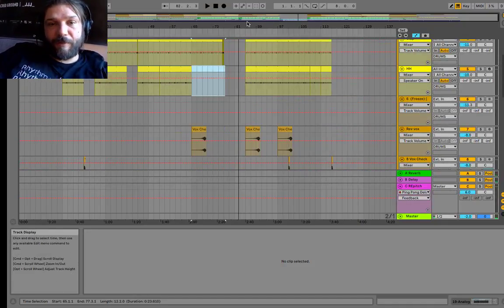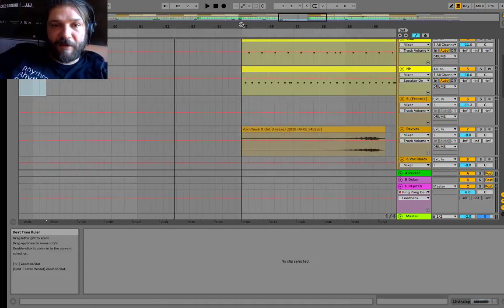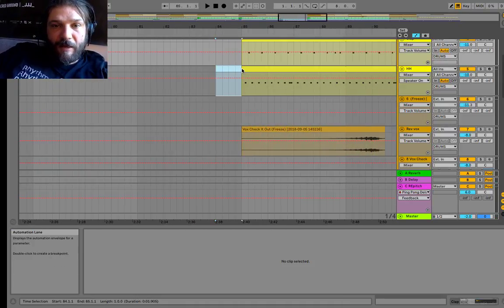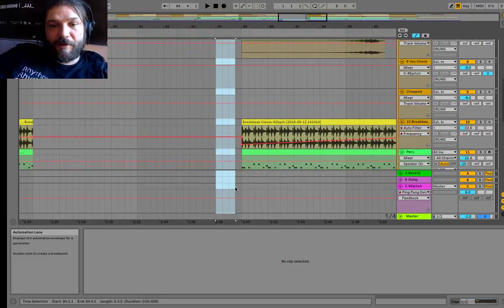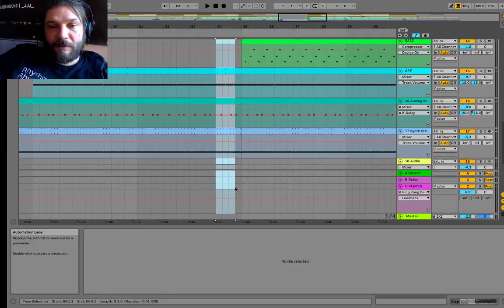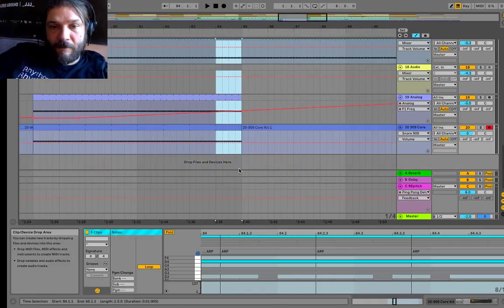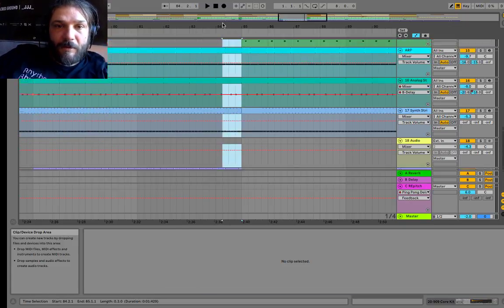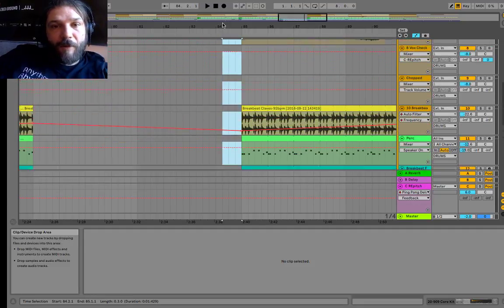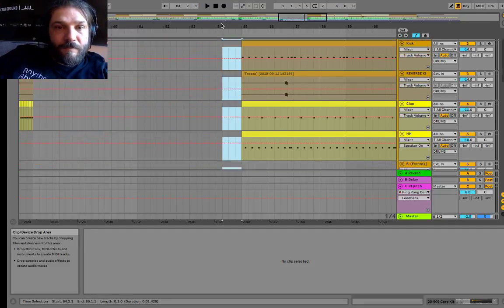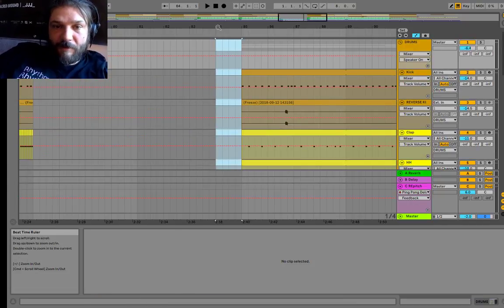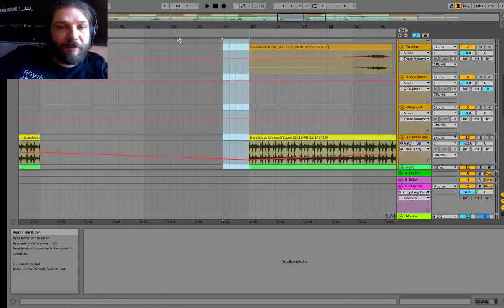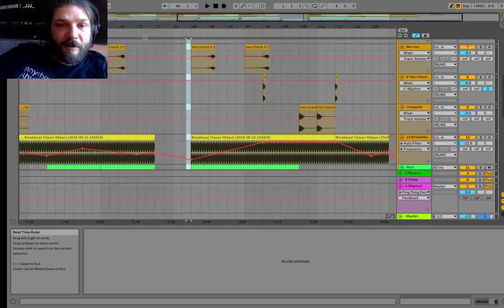Something else that I really like to do in breakdowns is put a little bit of space in there. So I could just go down here, delete everything for one bar, riser, snare, everything, and just let me delete that. Why is it not letting me delete that? Frustrating. Come on. There we go. One bar of everything. It's quite a long break to have. Right, so now we've got nothing in there.